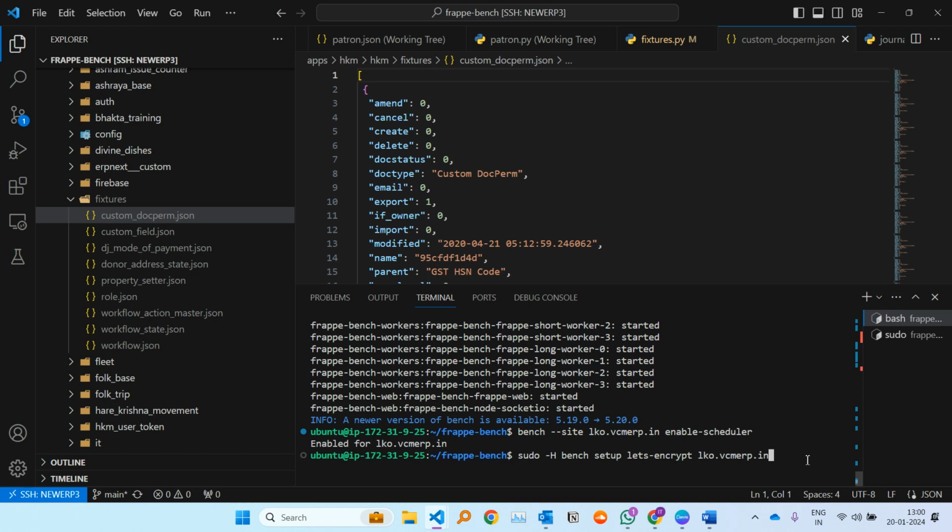There is a document available on the website as well. You can Google Frappe Bench Let's Encrypt and you will find it. When you run this, it will automatically fetch a certificate and set it up in the Nginx configuration. Everything is done automatically, nothing to be done manually.